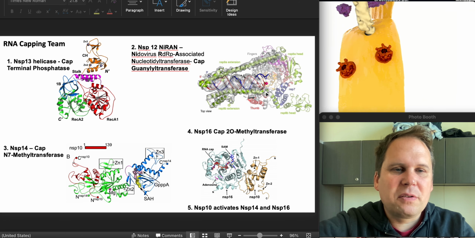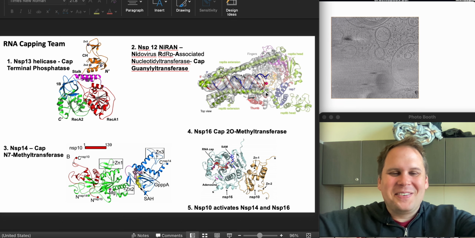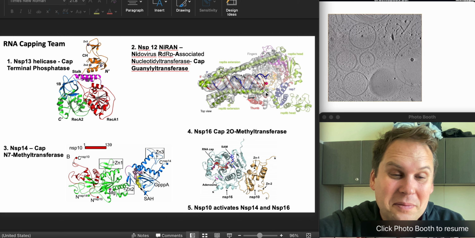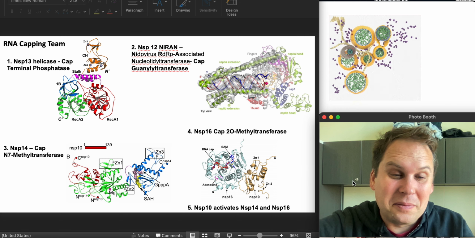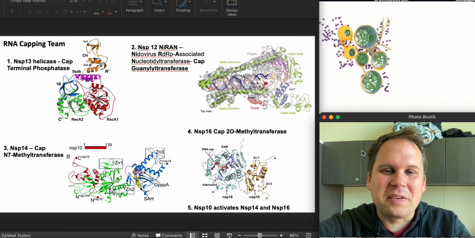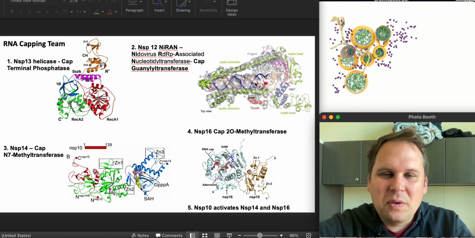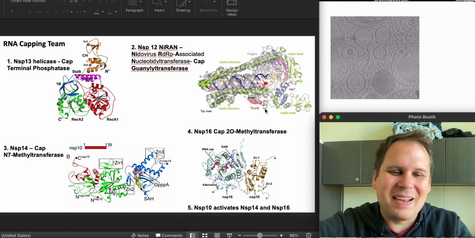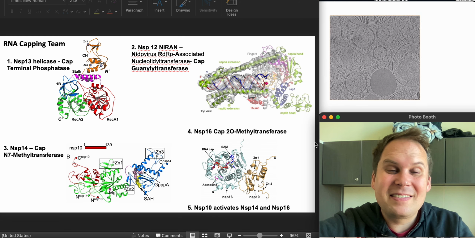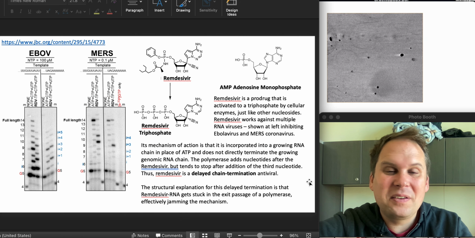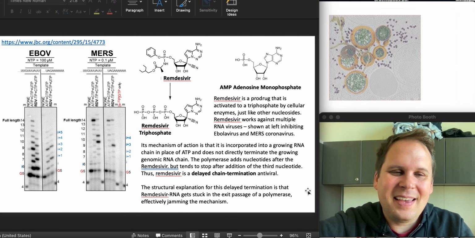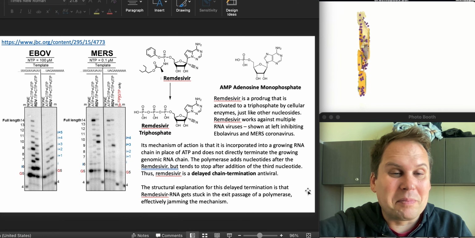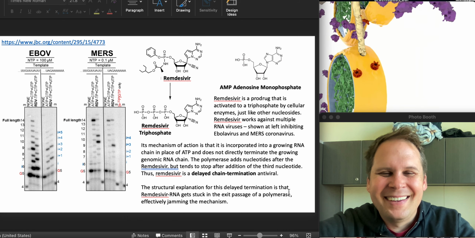And with the extra little group here, it just sticks out just barely far enough that it blocks the exit tunnel, we think, and just ends up stopping the polymerase. The polymerase can't go any further. So it goes 1, 2, 3 bases, and that's where it runs into the side, and it just gets locked in place. And then the polymerase is dead and is stuck to that particular nucleotide. And eventually it's just going to break down, but it's not going to make any copies. So good job, remdesivir. Way to go.